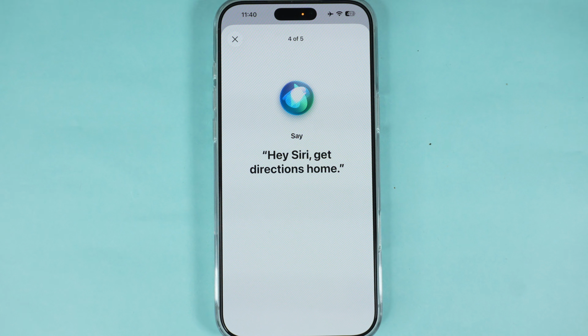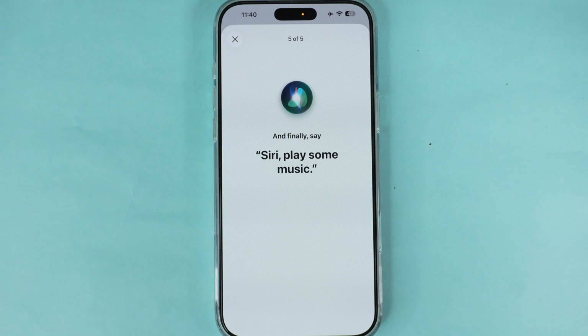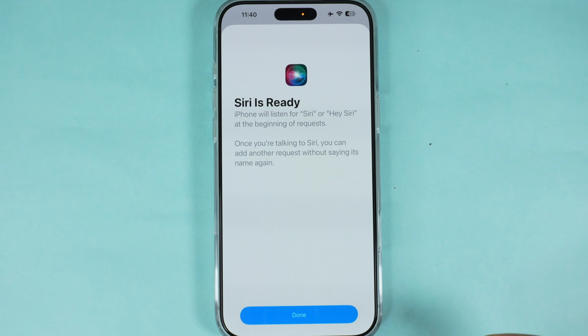Hey Siri, get directions home. Siri, play some music. Okay, your Siri is now ready.